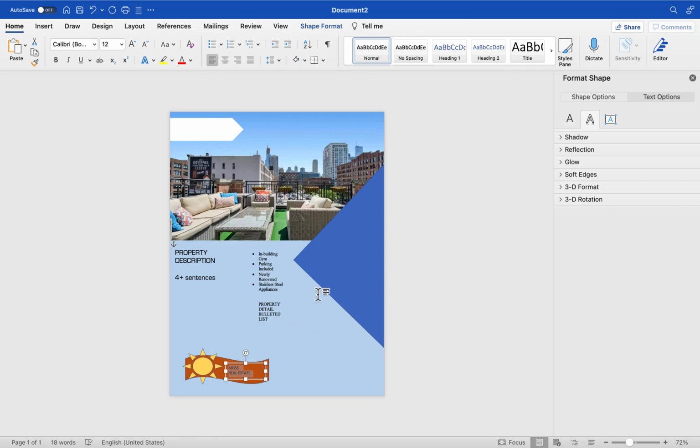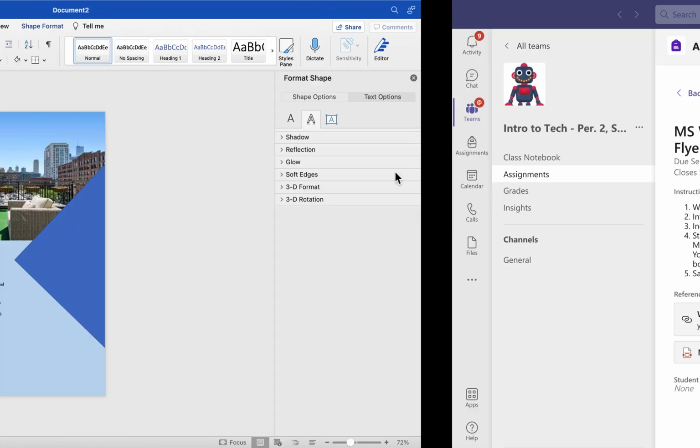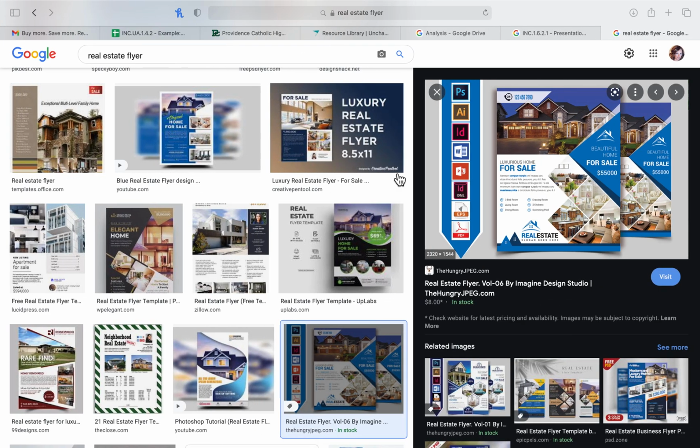Okay, so you're just going to keep going through and adding these things by inserting shapes, inserting pictures, and inserting text boxes and moving them around your page. And hopefully you get close to something that looks like that.